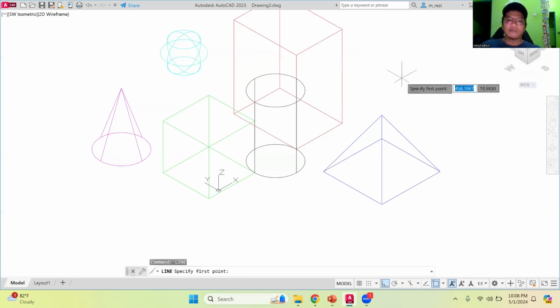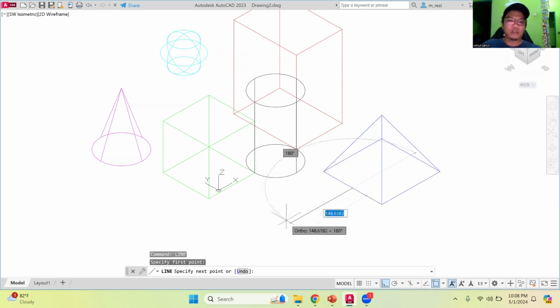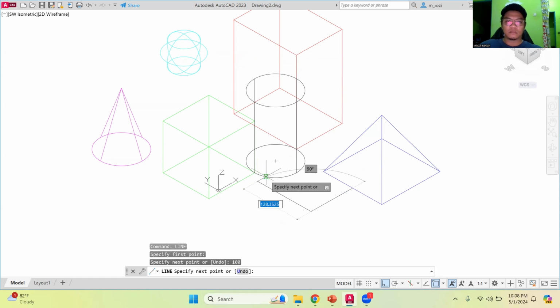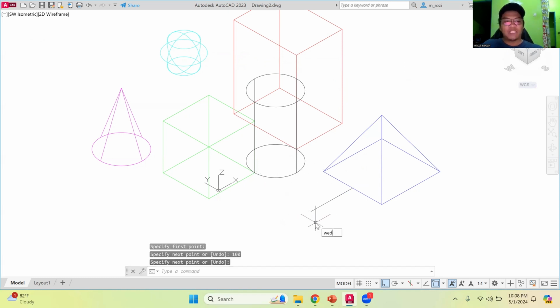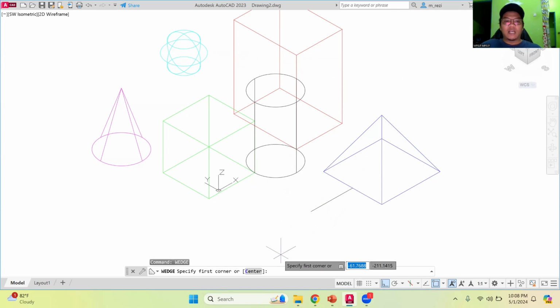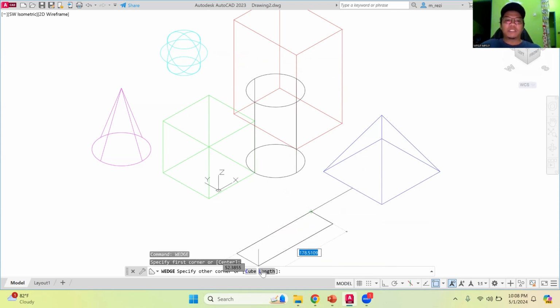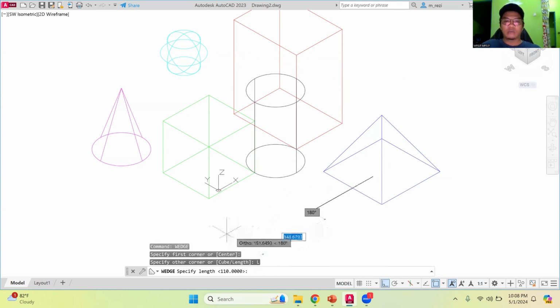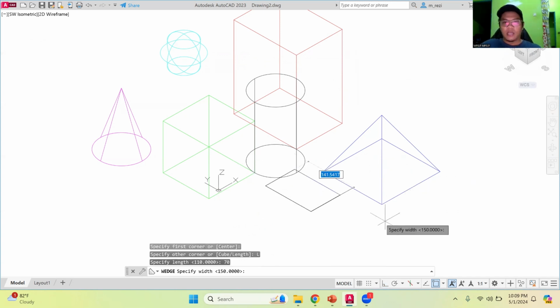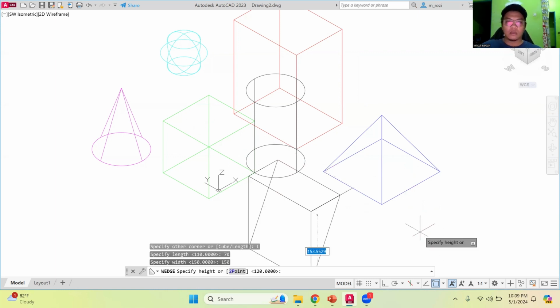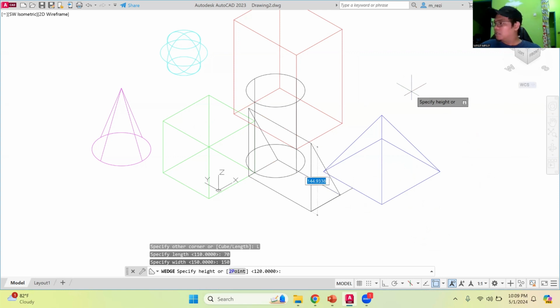And I type LINE, just a guideline, maybe somewhere in here around 150, maybe 100. Now WEDGE. Now it will ask to specify first point or first corner. If you click, and then I will specify length. So I will choose, oh, it's going in that direction. That's fine. 70, and then the next one is 150, and then the third one is 125.